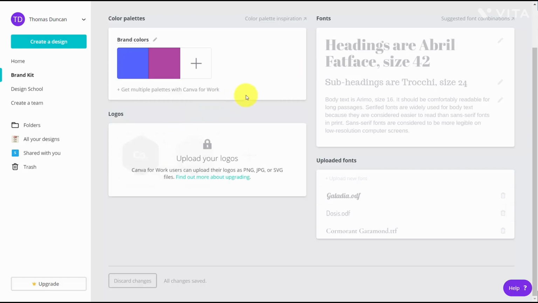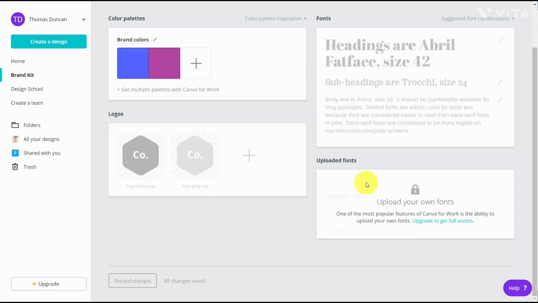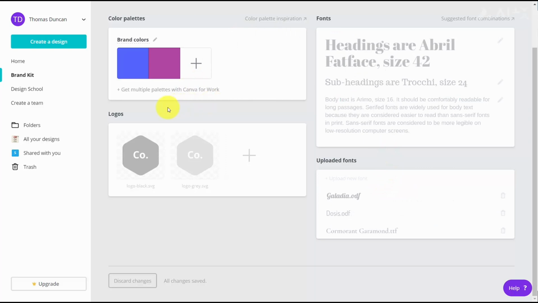You can also set your brand fonts. Basically, what you're going to have access to with the brand kit is to be able to use your entire visual branding in any graphic that you create. And so in this area, what you're going to be able to do is to upload your own fonts. Once again, this is going to be part of Canva for Work and could be something that you might consider important enough to upgrade for.